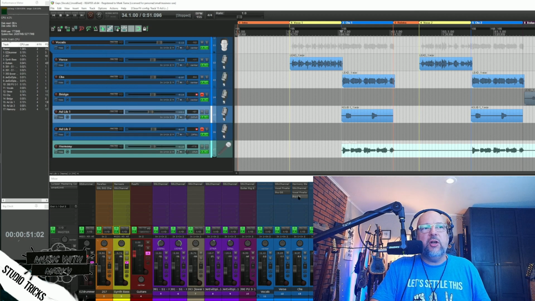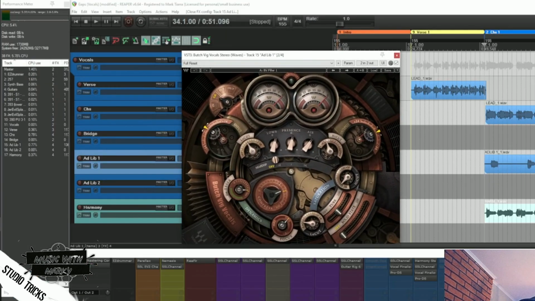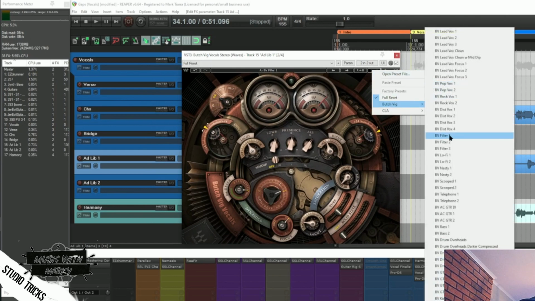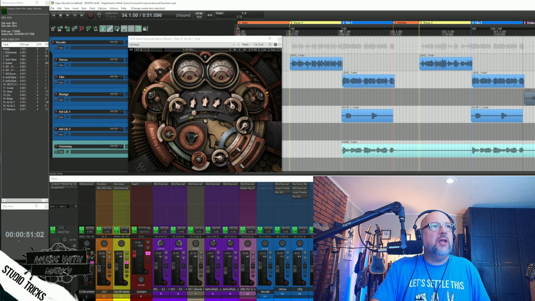The main change here is that I have this other Waves plugin, Butch Vig Vocals, and it's BV Filter 1. It's a preset. It's that one over there. I didn't do anything with the preset. Again, I'm sticking with presets for the most part unless I hear something that I want to tweak. I'll solo this. It gives it a nice kind of lo-fi feel.